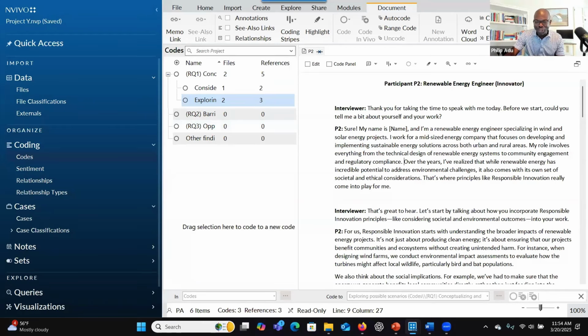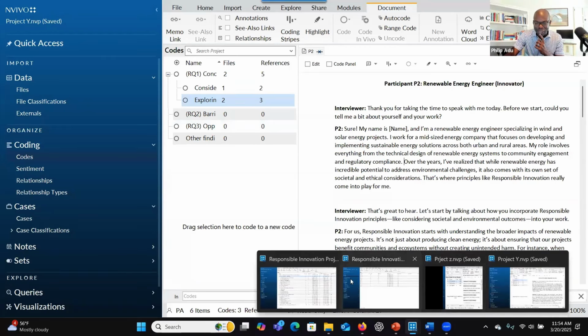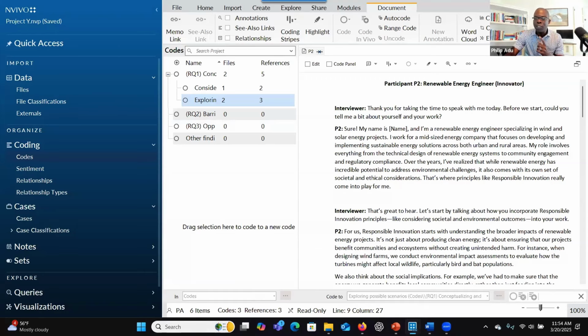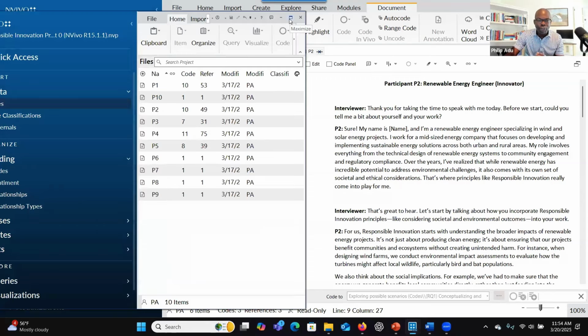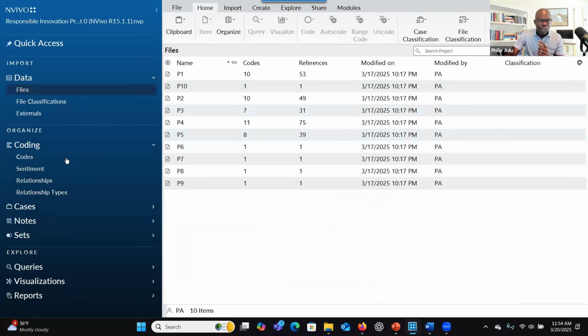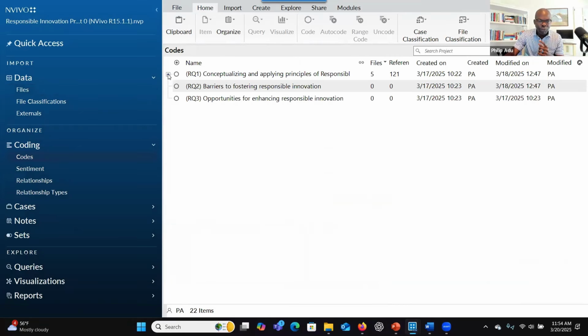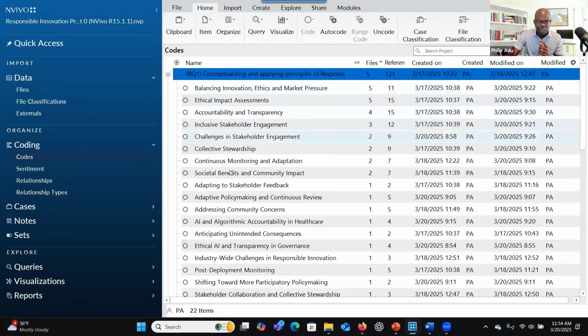Okay. Let me show you the final product so that you see. So I was able to go through 5 transcripts, and you can see the code here for the first research question. I have a list of codes here, right? And also you see the research question, 121 significant information, that's reference, and from 5 files, 5 participants, and these are individual codes and they are relevant information.